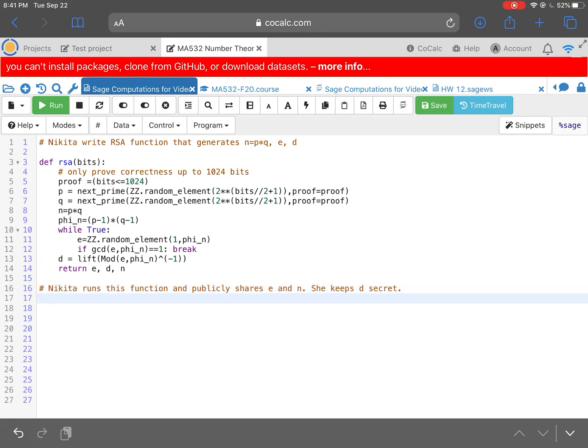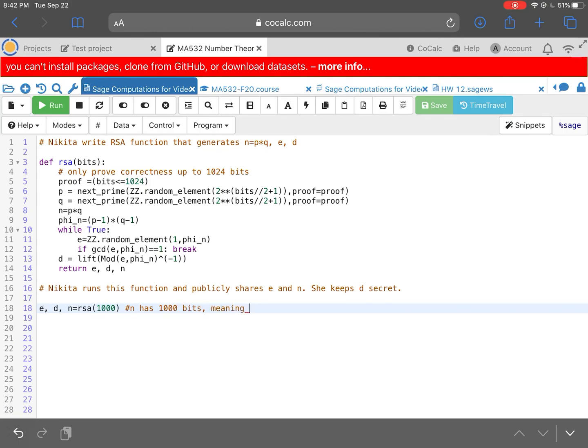But what would this look like? In this case, I want E, D, N to be equal to RSA, and let's do 1,000. So I'm going to make sure that N is a number whose size is 1,000 bits, which is about a number that has 300 digits. That's what I meant to say. Cool. And so N has 1,000 bits, meaning it's an integer with about 300 digits. Cool. And that's pretty secure.